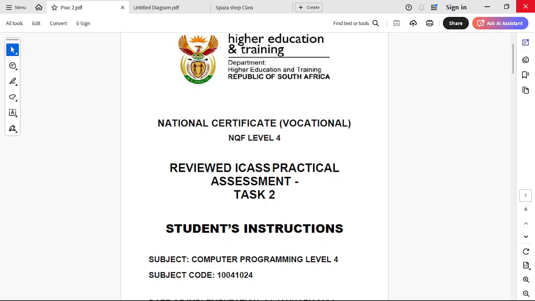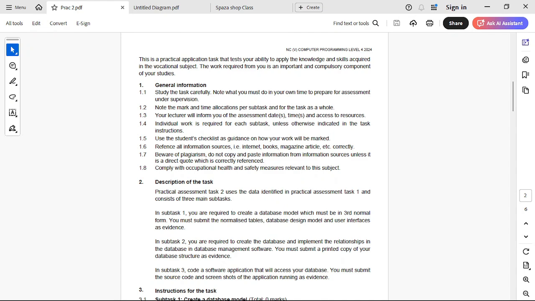In today's video, we are doing Practical Assessment Task 2 of Computer Programming Level 4, which is a continuation of Practical Assessment Task 1, which we have already done. And let us go to the description of the task.